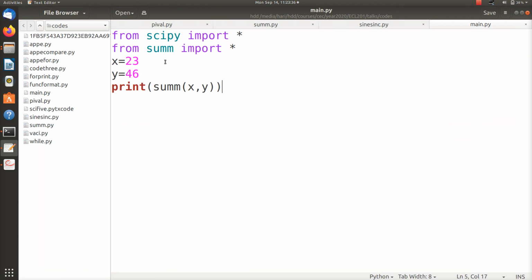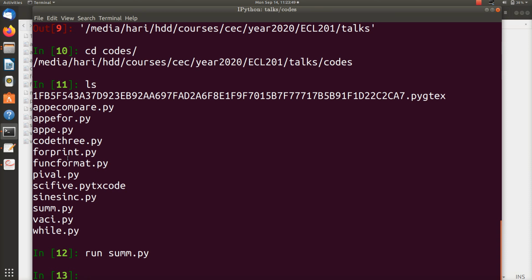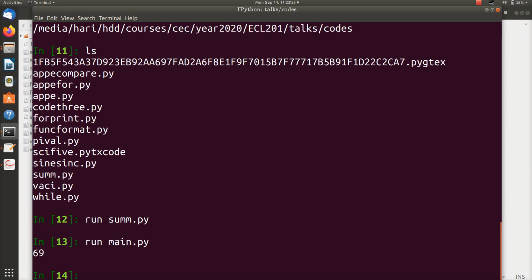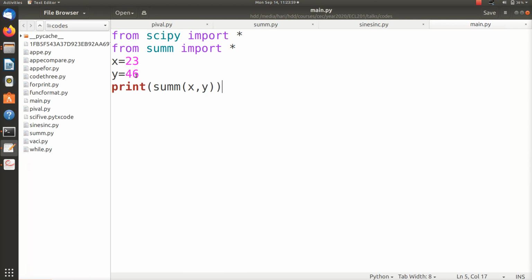When I run this sum function, it creates a Python bytecode, so that is available in the directory. So when I import the sum, it imports that bytecode, and this function returns the sum of two values. So if I run main.py, you can see the value is returned at 69. The value is returned at 69, 23 plus 46.